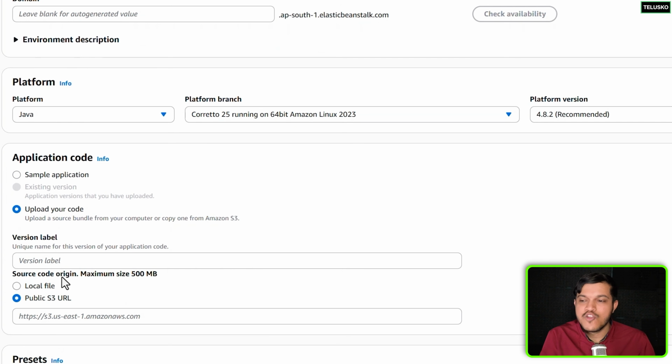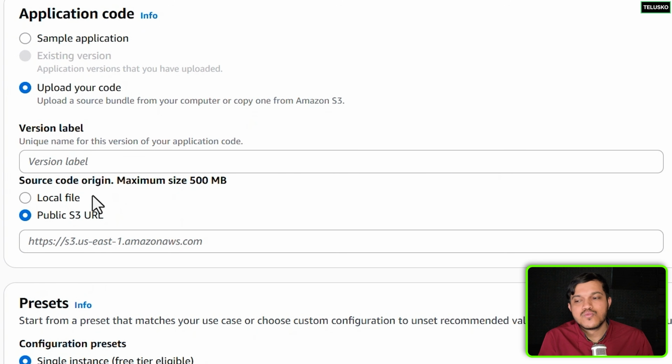Right now you have an option here. You can upload the code from the public S3 URL, S3 buckets. If you have already uploaded your code there, you can add it directly from there. If not, from the local file. I have not done that. I have not created any S3 buckets. We have not added any project there.